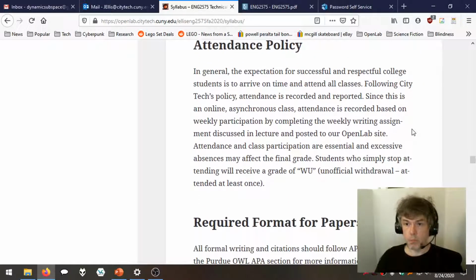Attendance policy. Well, obviously we're meeting asynchronously, so we don't have a day and time that we're meeting. But what I will be looking for in order to meet the requirements for reporting your attendance in the class is if you're logging into our OpenLab site and doing that weekly writing assignment, and then also turning in the major projects in the class.